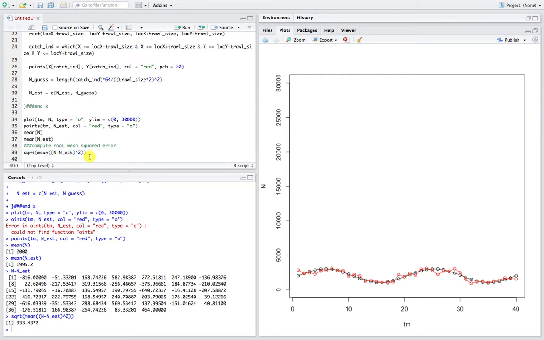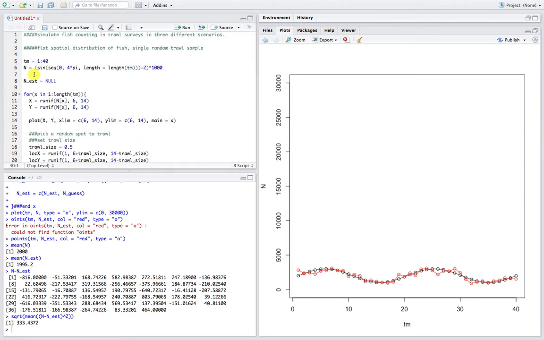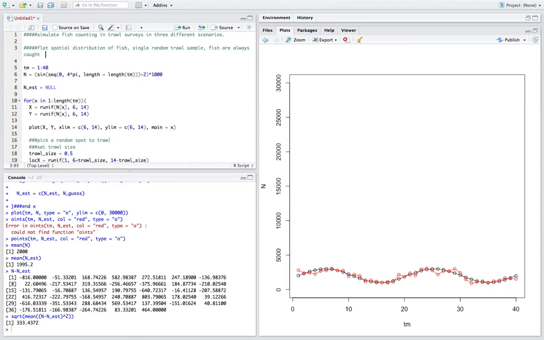Okay, we can run this again. Let's go back up to the top, to the very top. Again, what are the assumptions here? The assumptions are, again, flat spatial distribution. I should write them in here. Single random trawl sample. What else? Fish are always caught by the net.